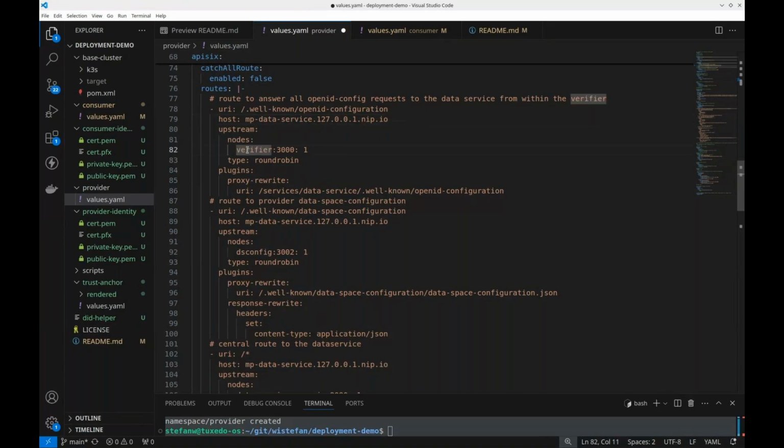We forward all of those requests to the verifier, and we rewrite the incoming address of the well-known OpenID configuration to the OpenID configuration endpoint of the verifier. We do very much the same with the data space configuration, just that we forward it to the data space config service, which is the mentioned static file server. And we again rewrite the address, and we set a header on the response to make it a proper JSON file, so that our client will properly understand it.